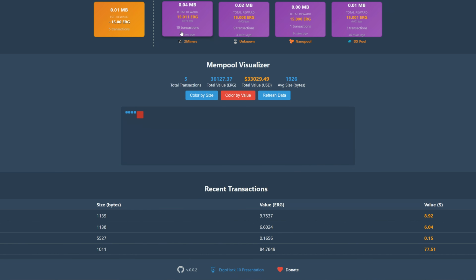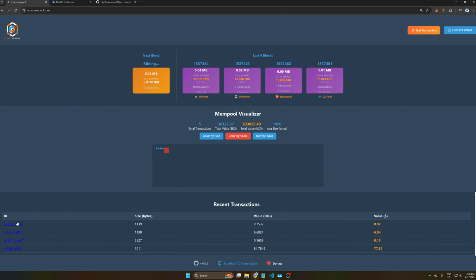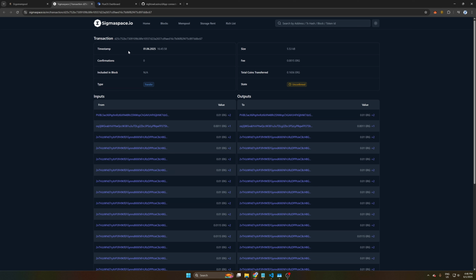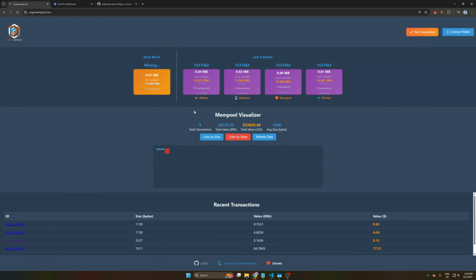There's another block that literally just got mined. Now, what you see at the bottom here is just these transaction IDs. So these are sort of the transactions that relate to this. Again, I can click on any one of these, then it should open up the Sigma Spaces view of that transaction. So that's sort of what that does for me at the moment.